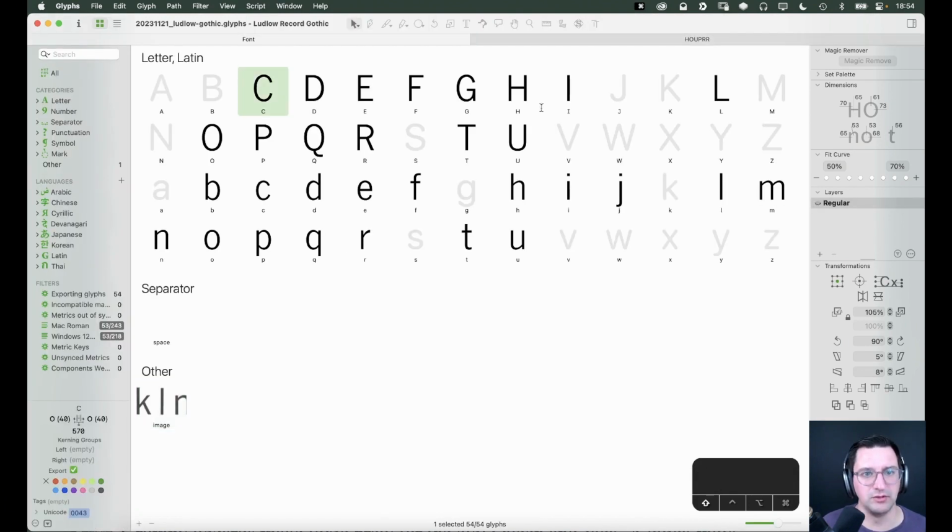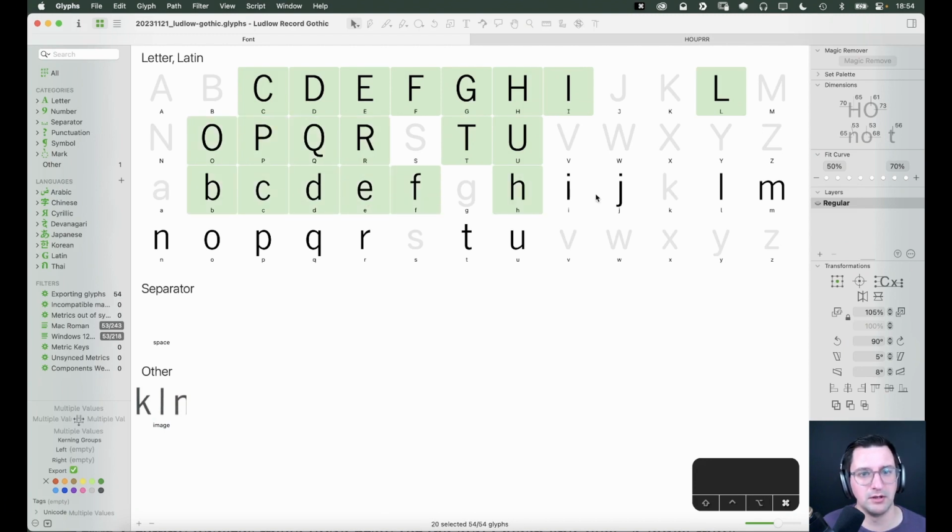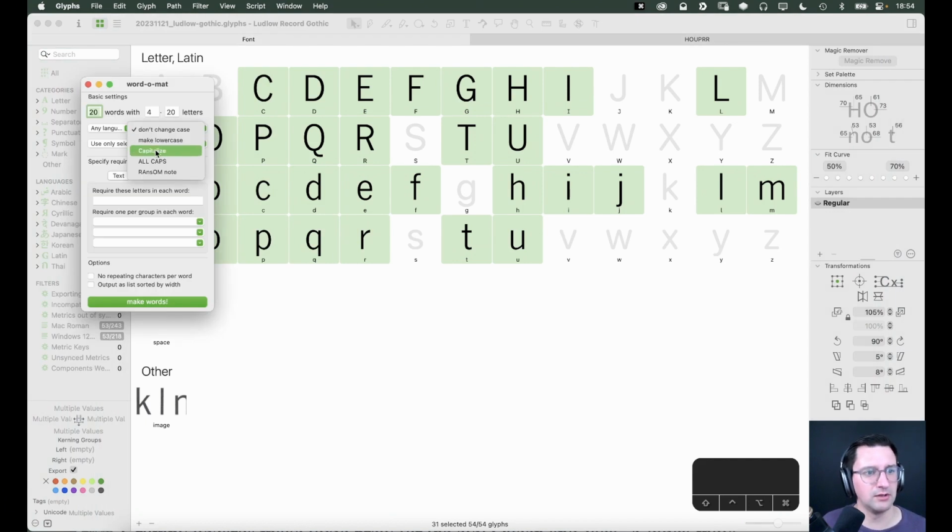And of course, one other thing we can do is grab all of our characters here. Again, this is where Wordomat is so amazing. Go through, grab everybody, come to Wordomat. Let's do capitalize this time.